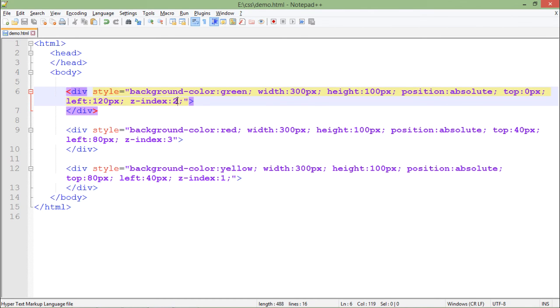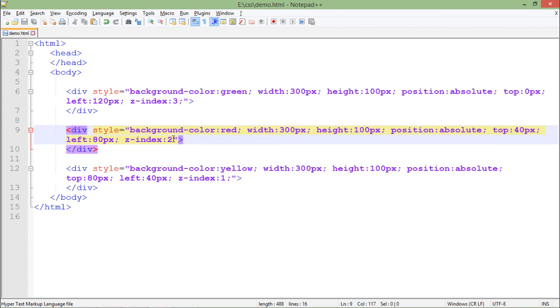Alright, so these are the things which you can do while working with the third layer, means the third index, that is the Z axis, while working with layers in CSS.